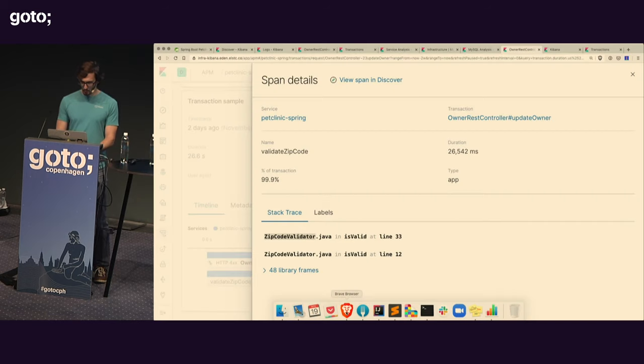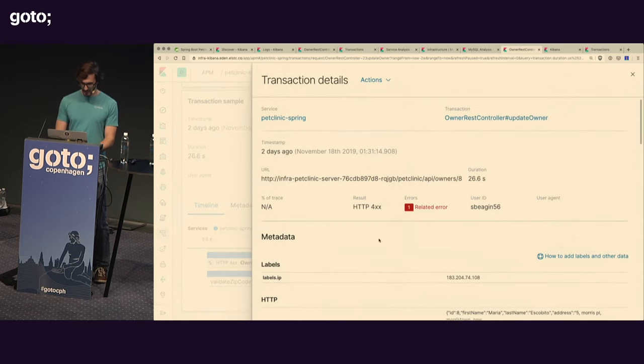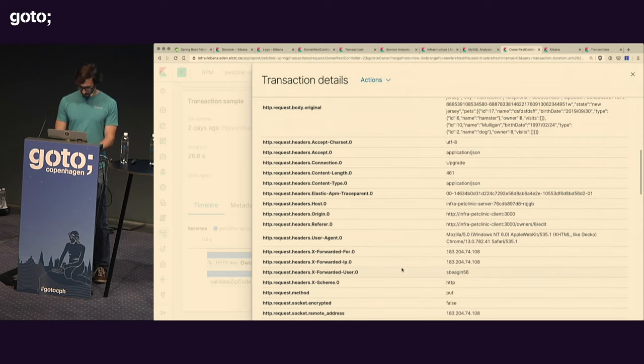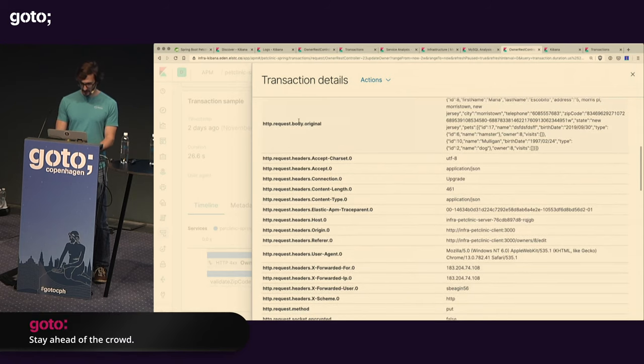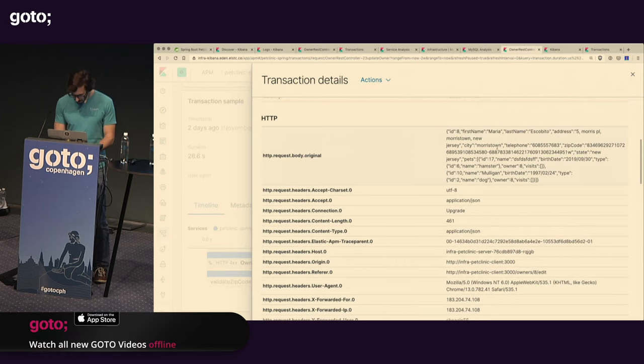And to show you what is basically going wrong, you're spending a lot of time in that zip code validation. And since we're capturing the actual request here, if you look at the request here, you can see somewhere here we have a zip code.